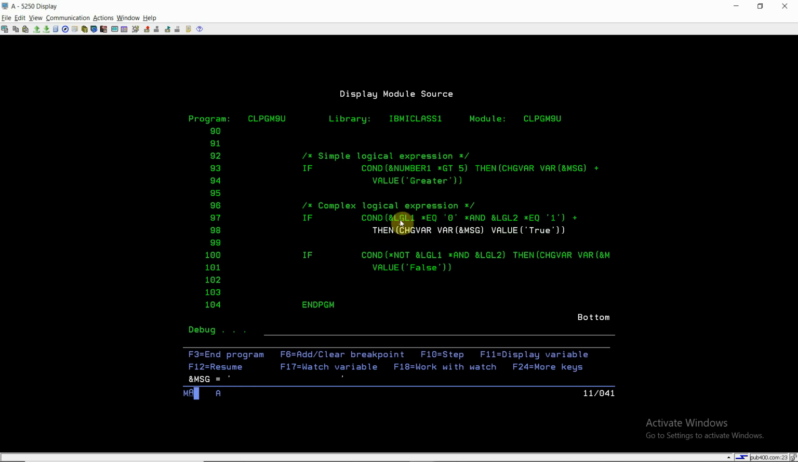Now if LGL1 equals 0, which is true, it is 0, and LGL2 equals 1, and it is also true. So both the conditions, or you can say both the logical expressions, are true and they are connected with each other using the *AND operator. In case of true and true with *AND, the result will be true. So in this case, the CHGVAR for message value equals true will get executed in the THEN clause. We can see the value of message, which is true. Yes, that's correct. So this line got executed.